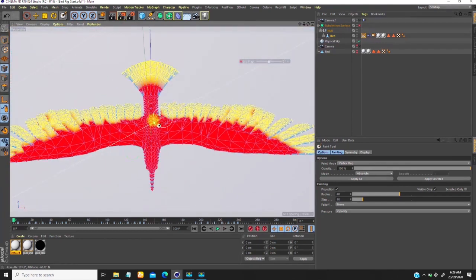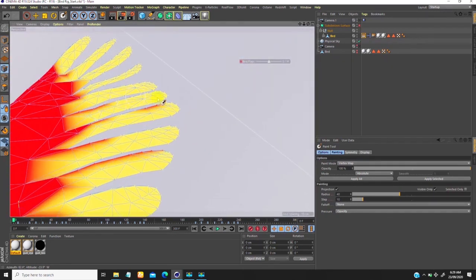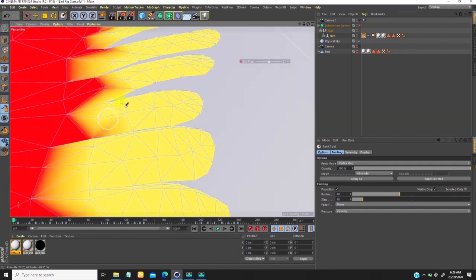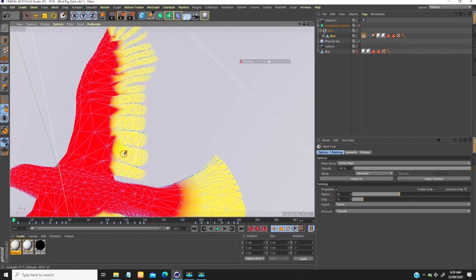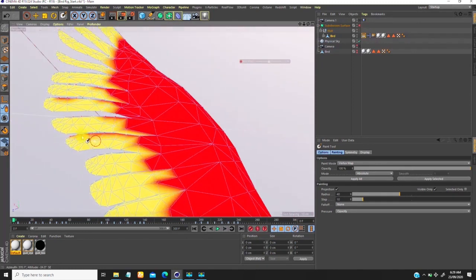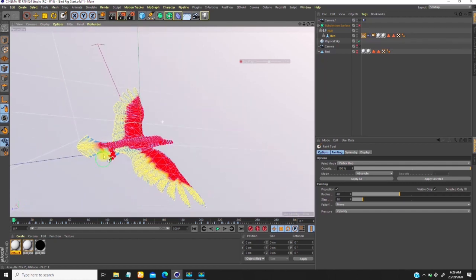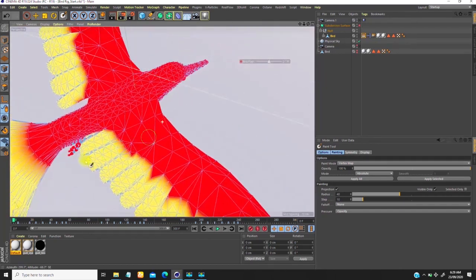Okay, so you have this paint. You might need to come here to an angle and paint and be sure that all these are painted, because they are actually overlapping, so it's not seen through that. Do the same to this.